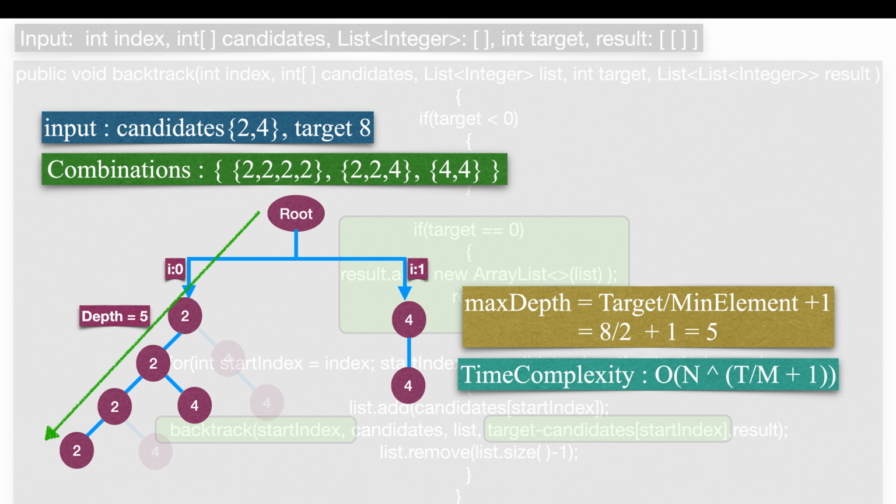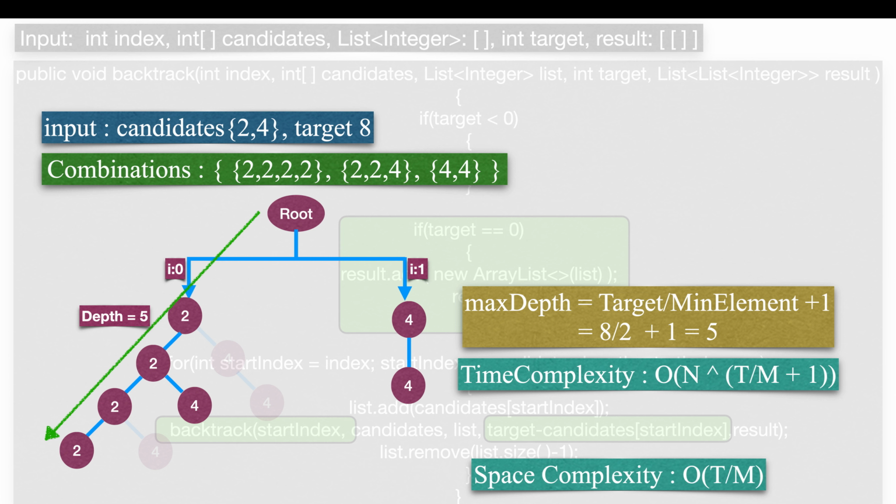So when it comes to space complexity, we don't consider the result. We consider how many stack frames are getting active within our algorithm. In this case, total stack frames active at any point in time is 5, which is equivalent to target by m plus 1. It means minimum element plus 1. So the space complexity will be big O of t by m plus 1, but we can ignore that plus 1. That's it. So let me go and submit the code.